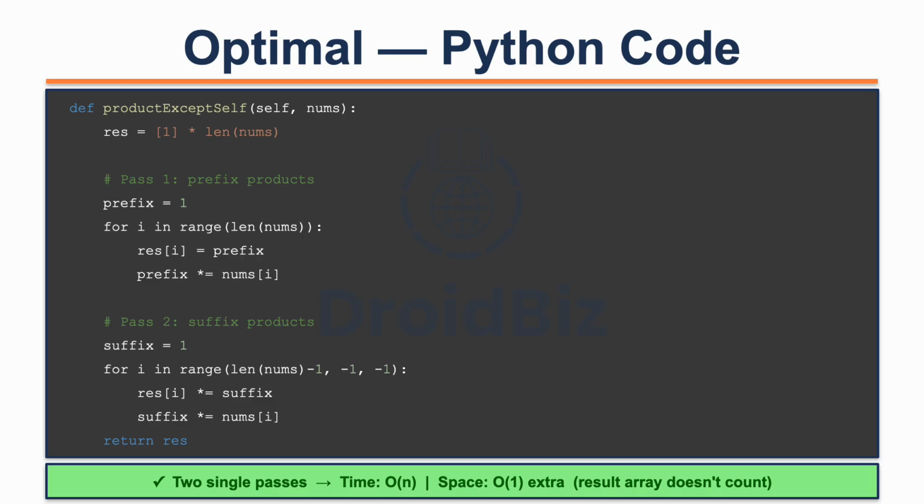This captures the product of everything to the left of i. Then we update prefix by multiplying it with nums at index i, so it grows as we move right. After pass 1, res holds the prefix products for every index. Pass 2, right to left. We initialize a variable called suffix to 1.